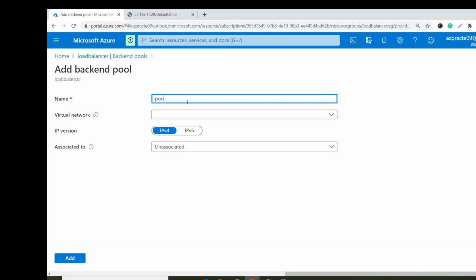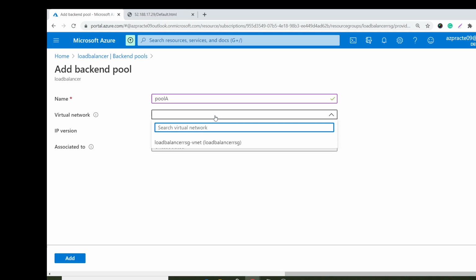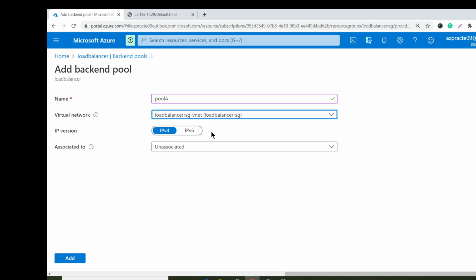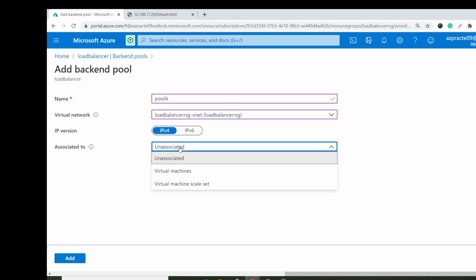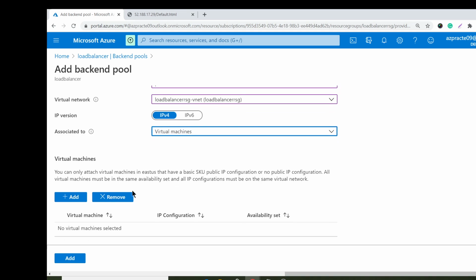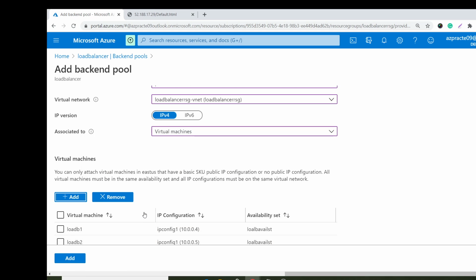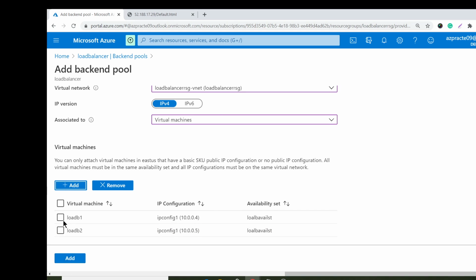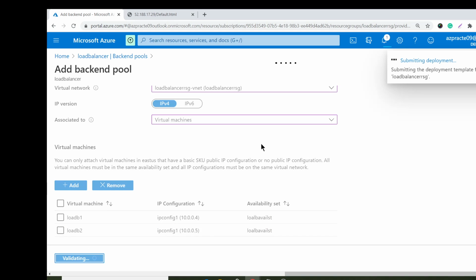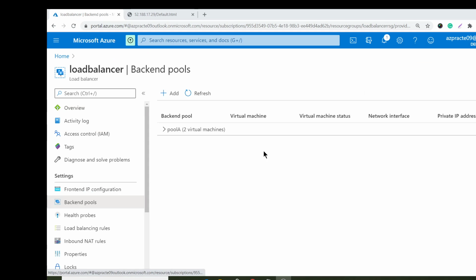Just call it pool A. We have to choose what virtual network we want. The one we created, load balancer RSG. And here we're going to add our virtual machines. If we go to add, how many virtual machines do we want to do the load balancing? So we can add these two machines in that. So it's added now, so click on add. It's going to add the load balancer machines in that. As you can see, we have the backend pool added.